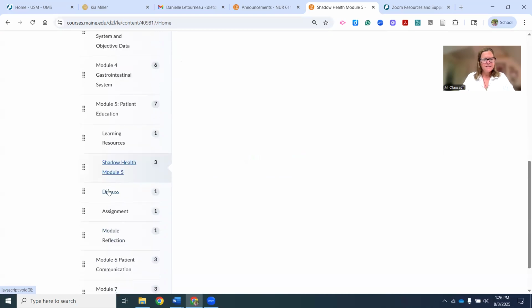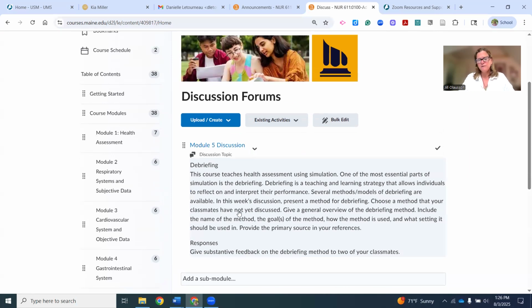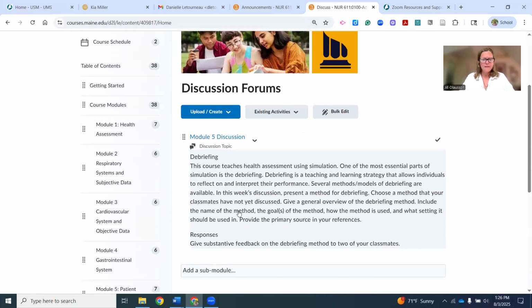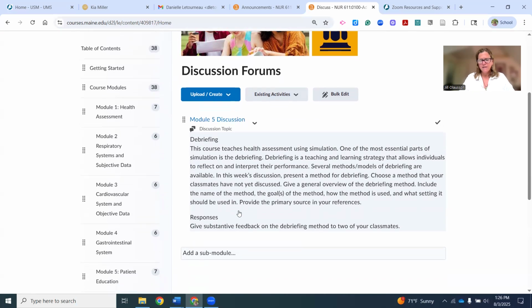And the discussion just asks you a little bit about these debriefing models. So you'll go in there and describe one of the models, one that your classmates haven't picked yet, and you will describe the debriefing method or model, what the goals are of this method or model, how it's used, and where would be the ideal setting it would be used in. And you can also put something in there about if you've used one of these methods or models before.